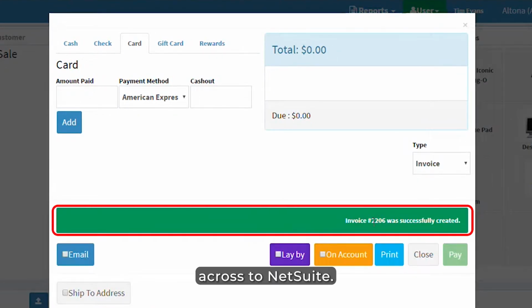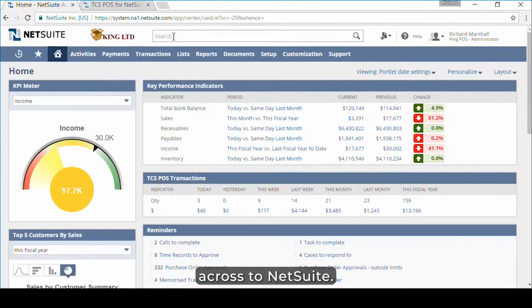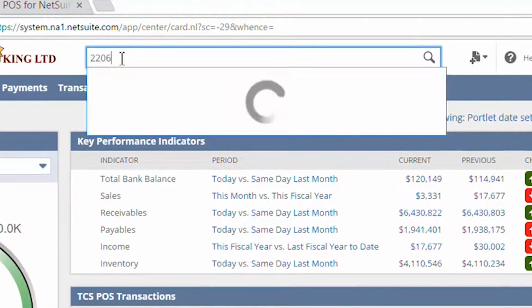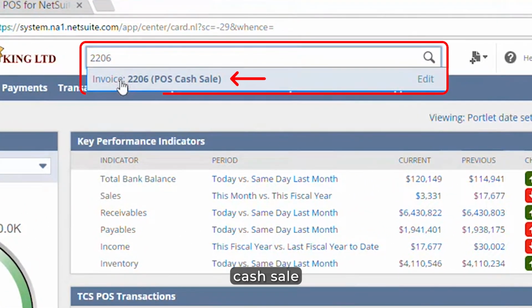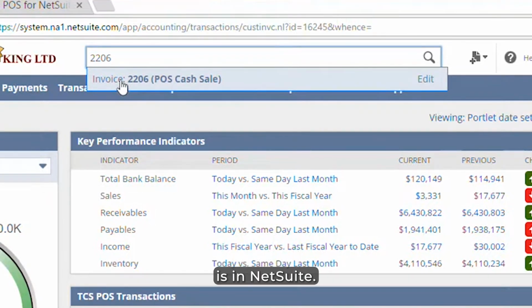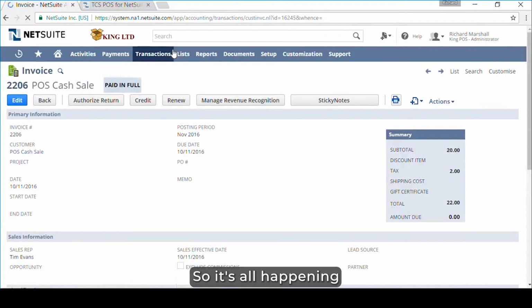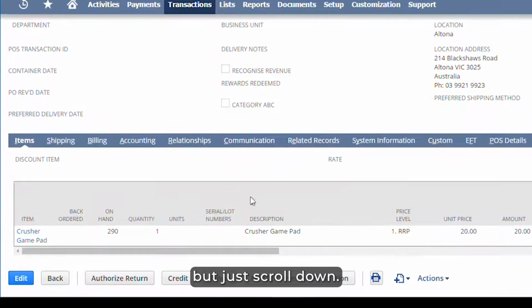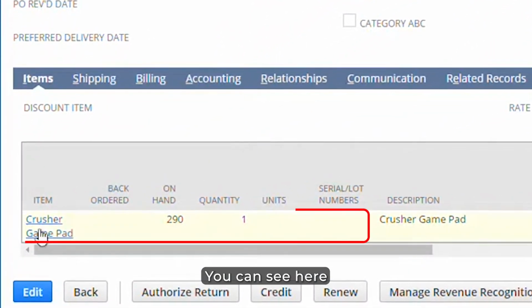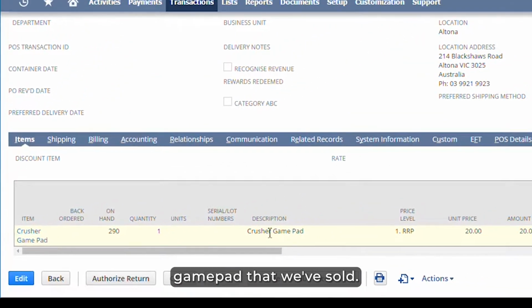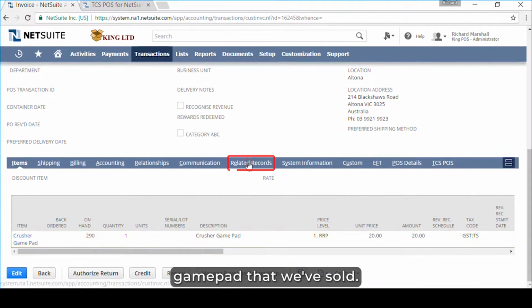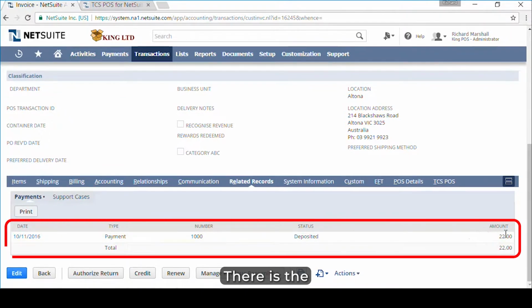We'll now go across to NetSuite. And you can see this cash sale is in NetSuite. As I said, it's all happening real time. We do not sync data. If I just scroll down, you can see here, there's the item Crusher gamepad that we sold. There is the related payment.